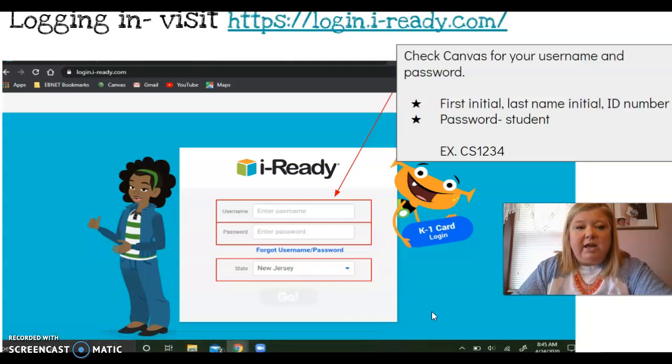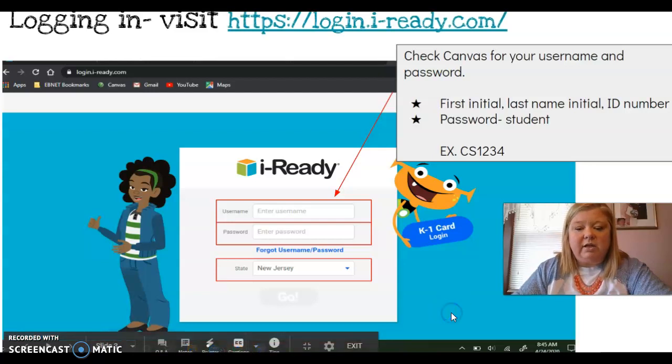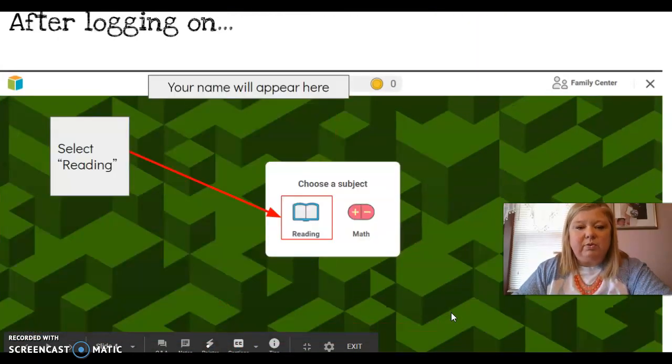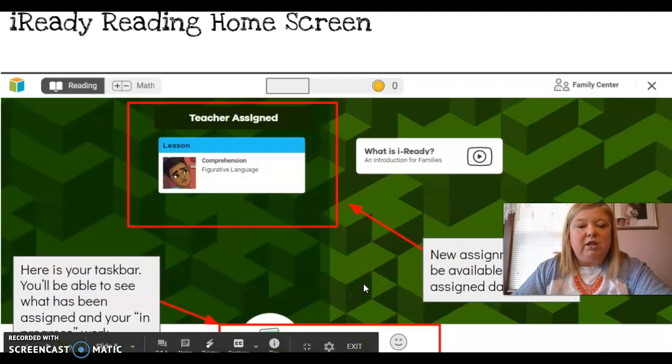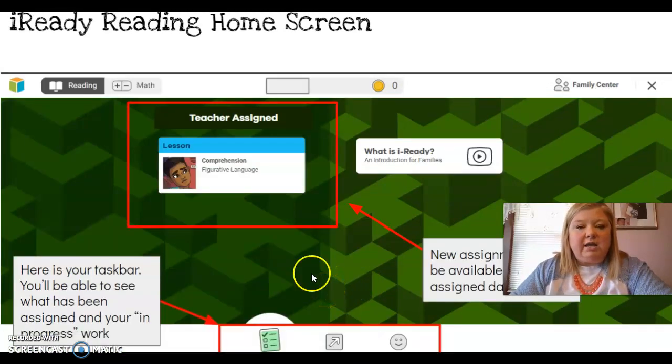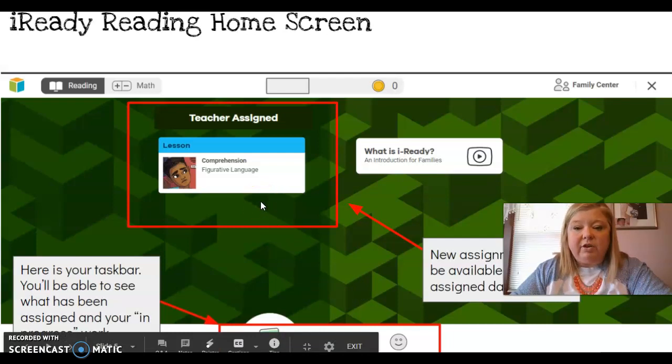When you get on iReady, you're going to see a page that looks like this. It's going to say, welcome Christine, or welcome whoever you are. You're going to select reading. You're going to have 2 choices. I don't believe you're going to have any math lessons, but you are going to have a reading lesson. You're going to click on that reading lesson, and today you're going to have a vocabulary lesson, and then at the bottom, as you see, you're going to have a to-do list, a progress list on your to-do list, and then my stuff.